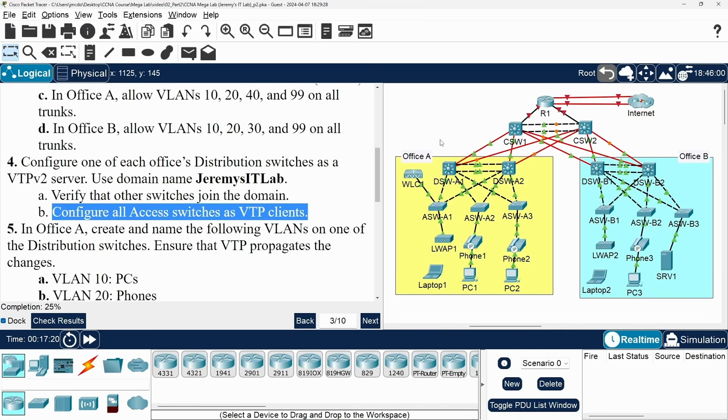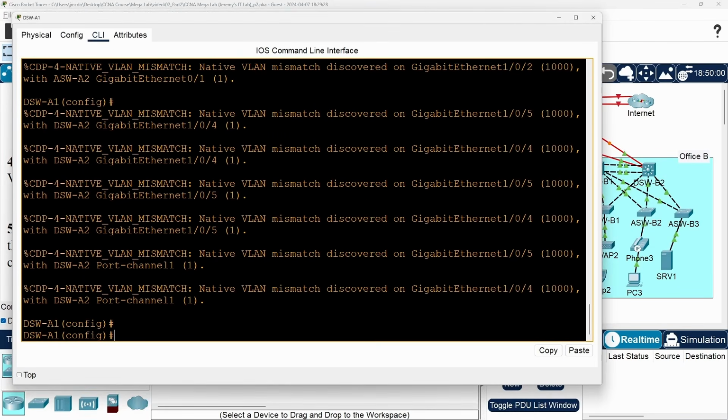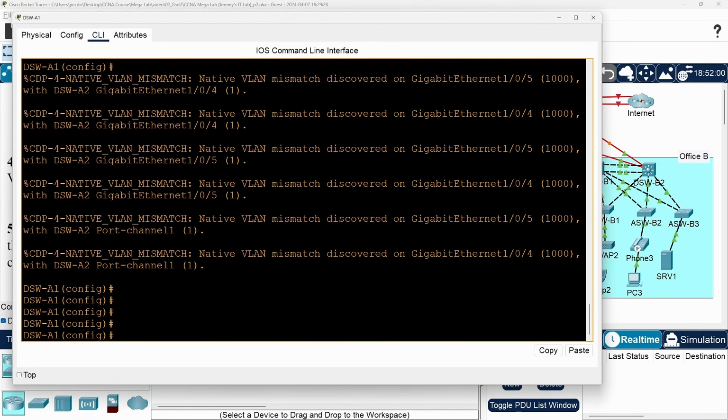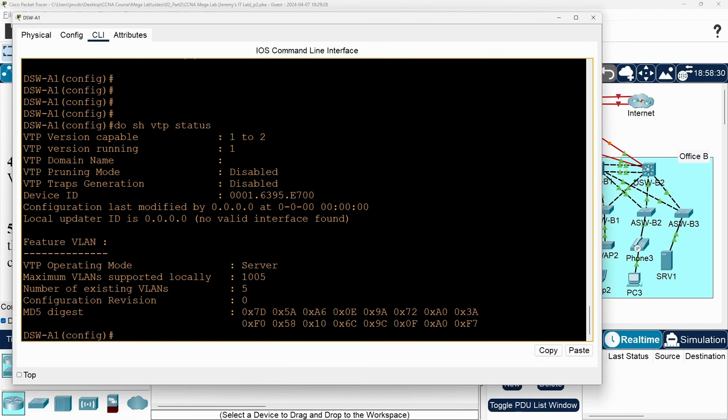In Office A, I'll configure VTP on dswitch A1, and it should propagate the configurations to the other switches. First, I'll use do show VTP status to confirm the default state. So the default VTP domain name is null, no domain name. The default version is 1, and the default operating mode is server. So we just need to configure a domain name and enable VTP version 2.